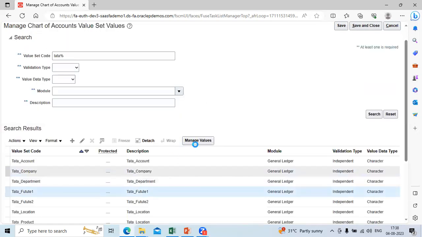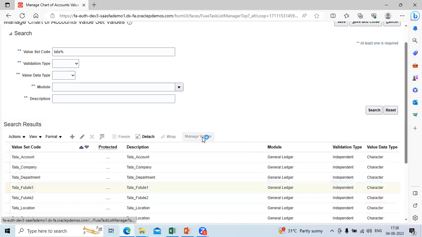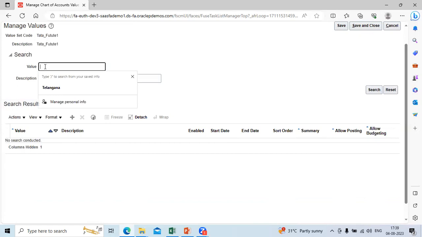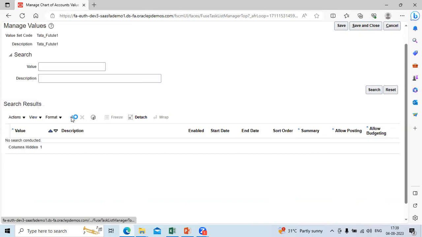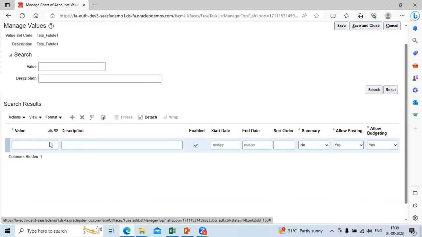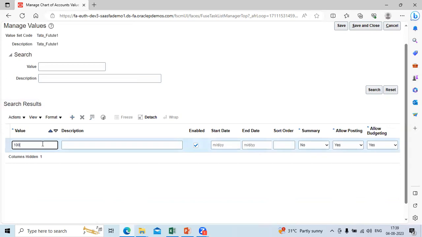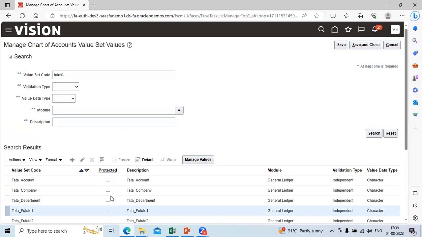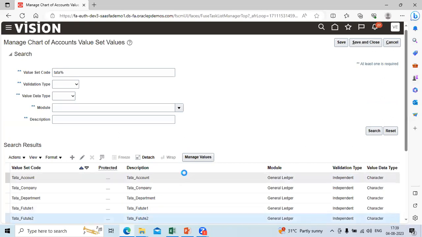And this is for future use. So right now we're not going to use these segments, so we can just give the default one. So this is for whichever purpose you are going to use. In the future, you can use the future segment again, and the same way for future 2 also.